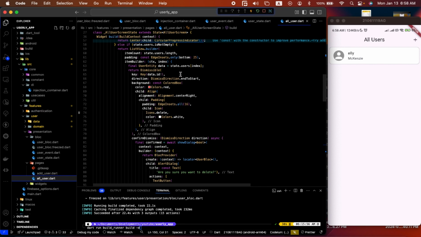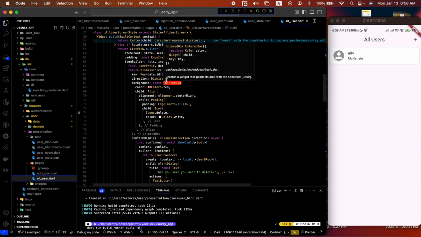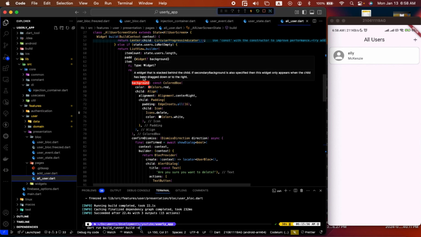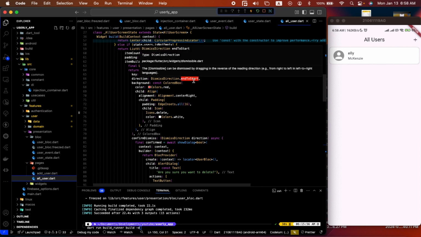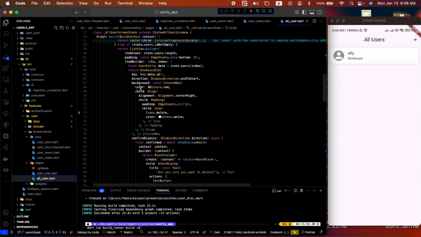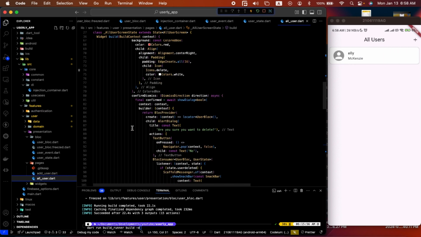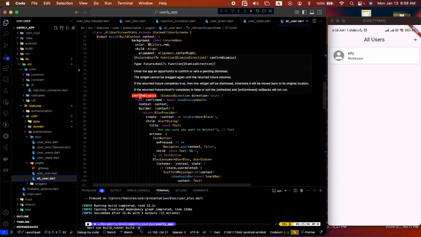The key, it has to know which key. So when you are swiping, it knows that this is a key I have to deal with. Okay, so direction end to start, meaning like this. Okay, and then background. We can define the background here. We define the background to red. Okay, and then confirm dismiss, this one.